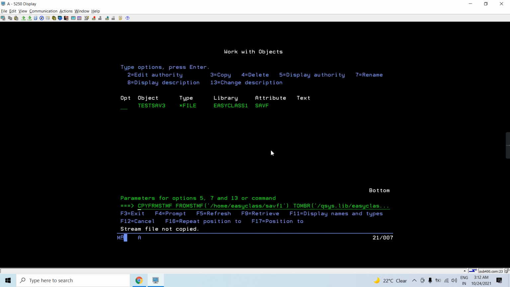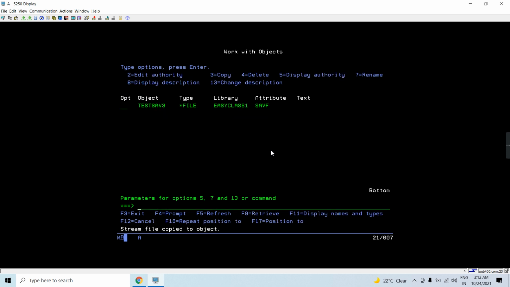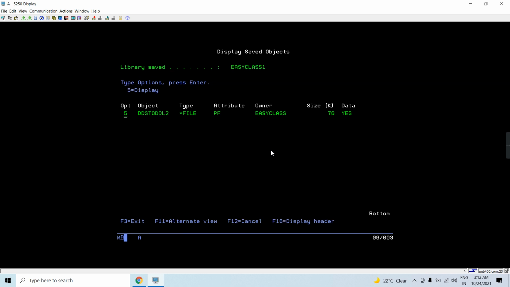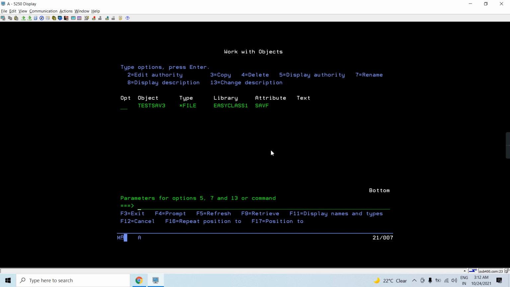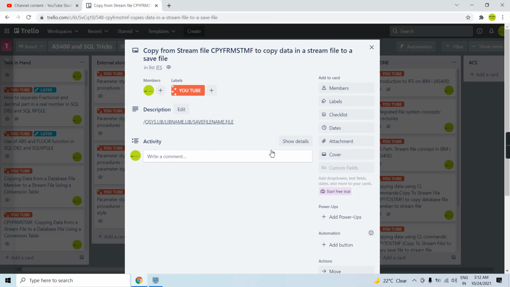So if I would go and take replace here, I would be able to copy this. So you can see all these things here. So this way, basically, you have seen how you will be copying data from the stream file to the save file.